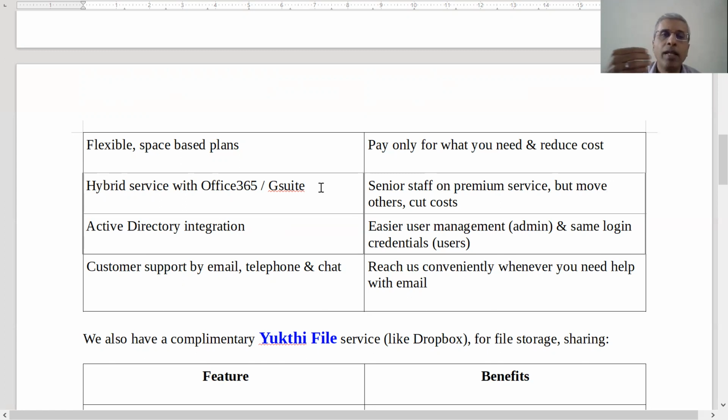So it enables you to save cost in a very low risk way, because your senior staff, your customer facing staff, and those who are not willing to change continue to remain on the premium service.